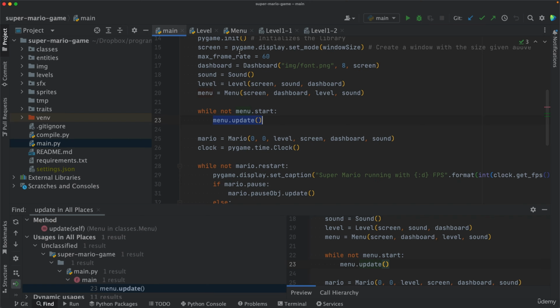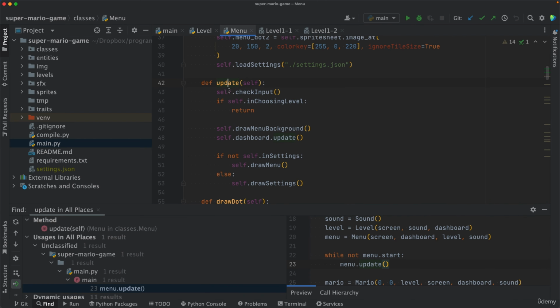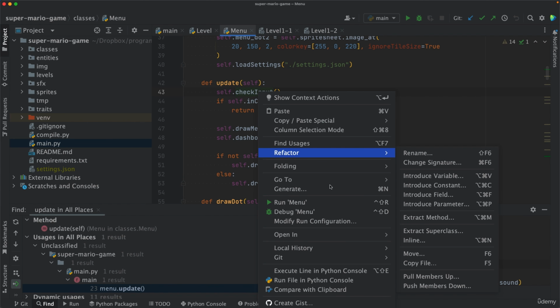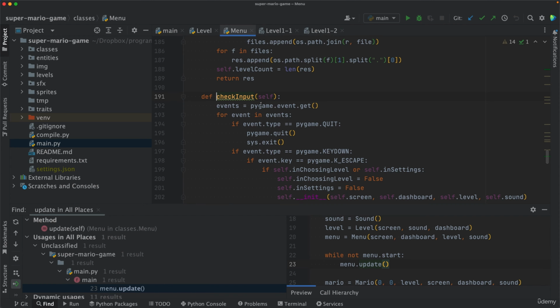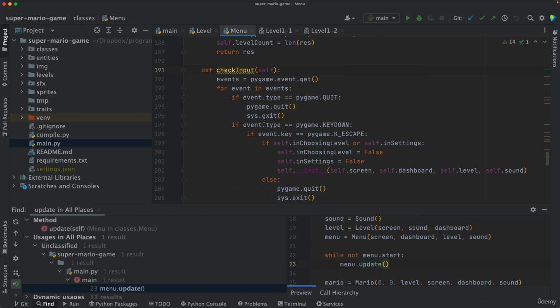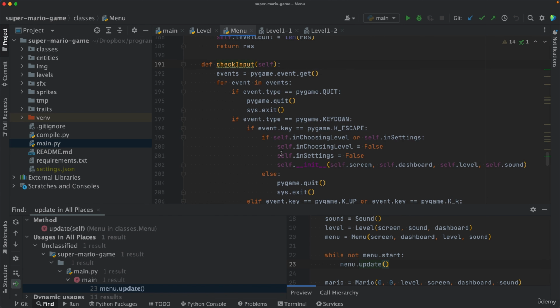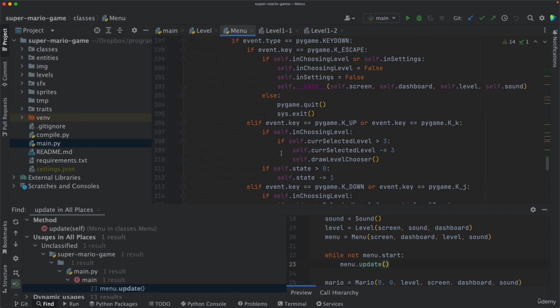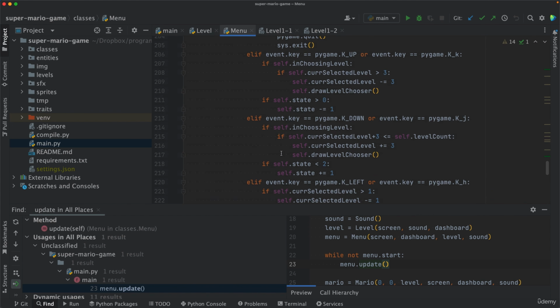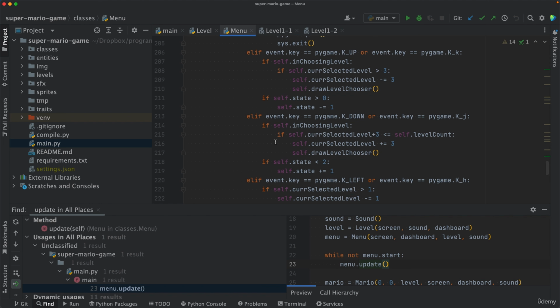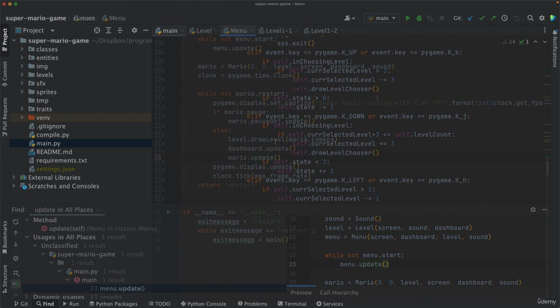And menu.update calls the check input method, which calls another method. So if you go to the implementations of check inputs, you saw that this called that load level method, which was somewhere in here, right? So that's one way to explore how a method is being called.